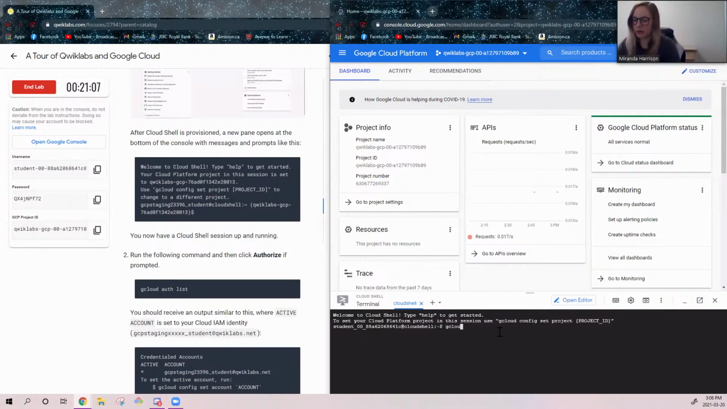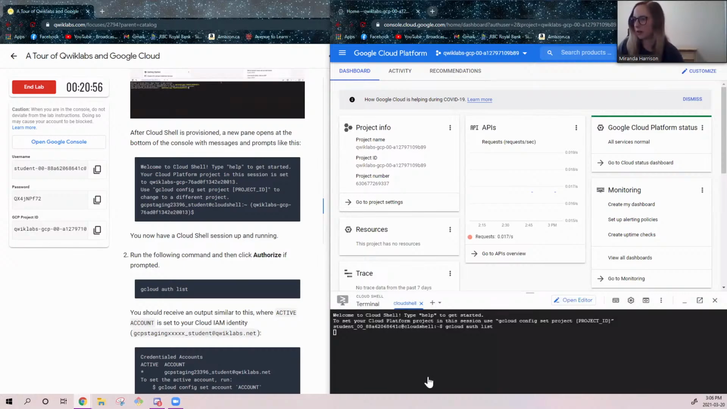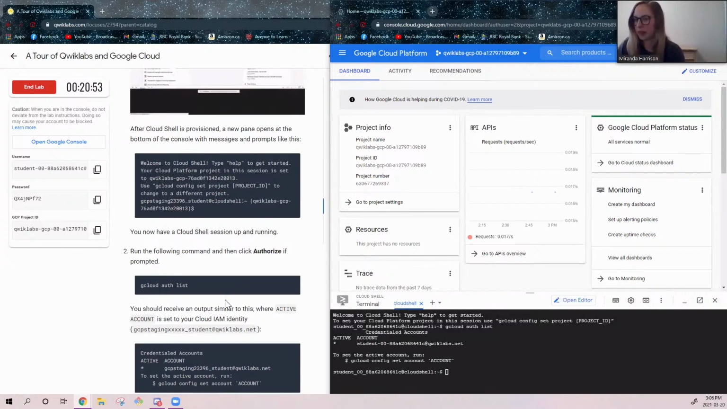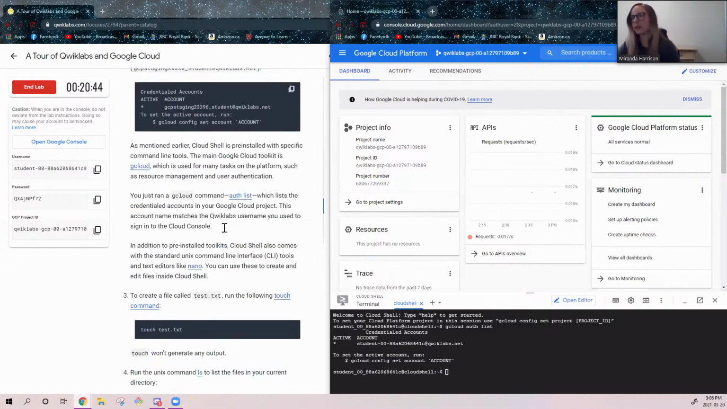So to authorize, type in gcloud auth list, and then something should pop up. Yep. It's requesting your credentials to make a GCP API call. Just click authorize just to activate the shell. Once you run that, you should see this set up here. And this gcloud command, this is how you interact with all of the Google Cloud services using this built-in command called gcloud.